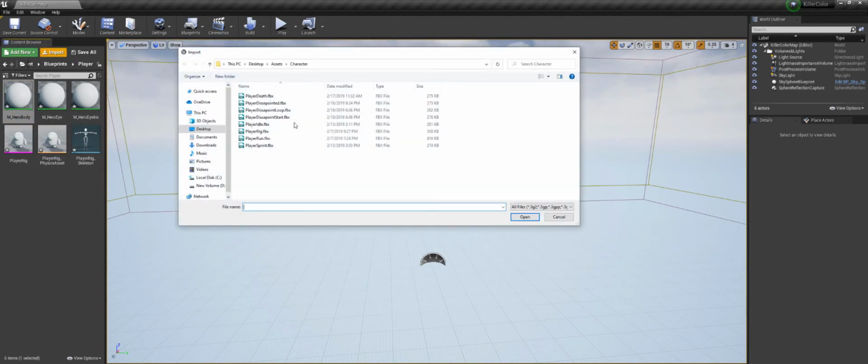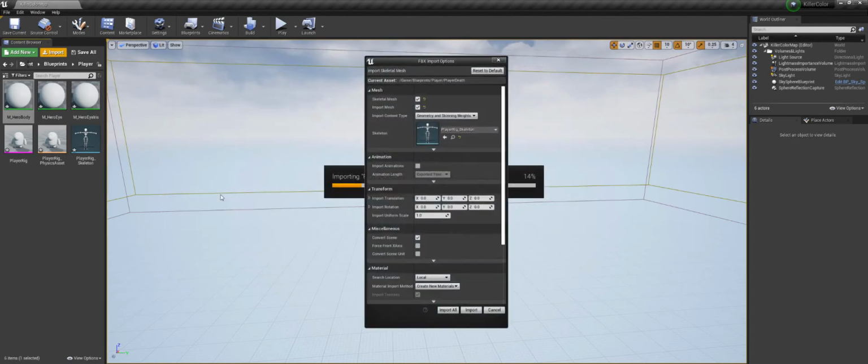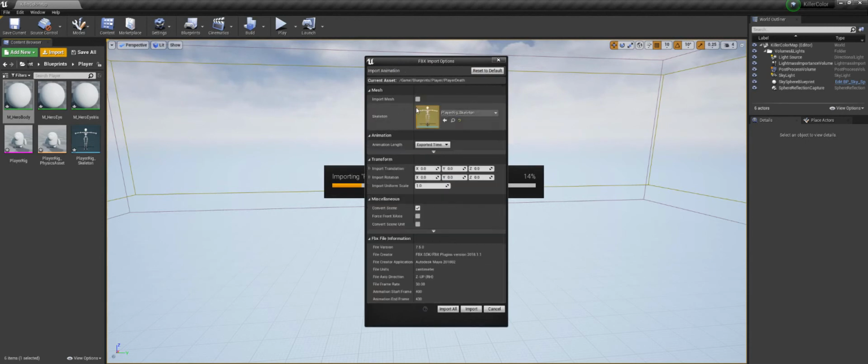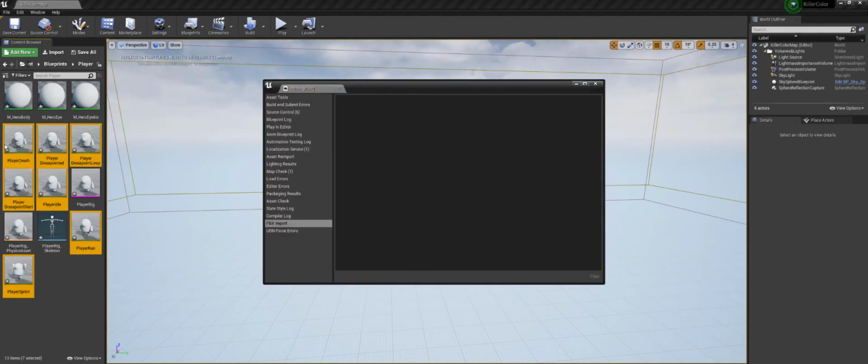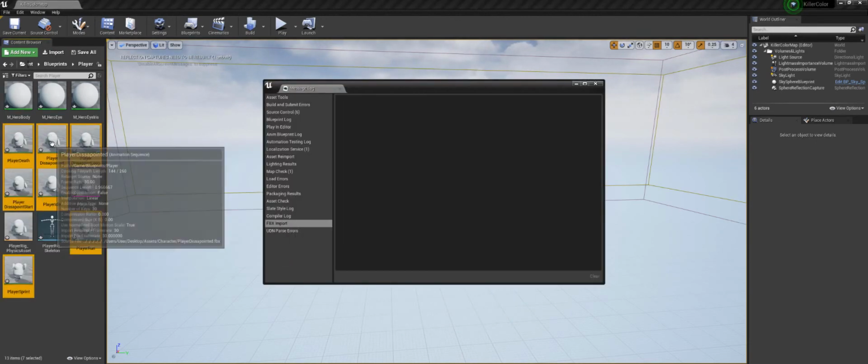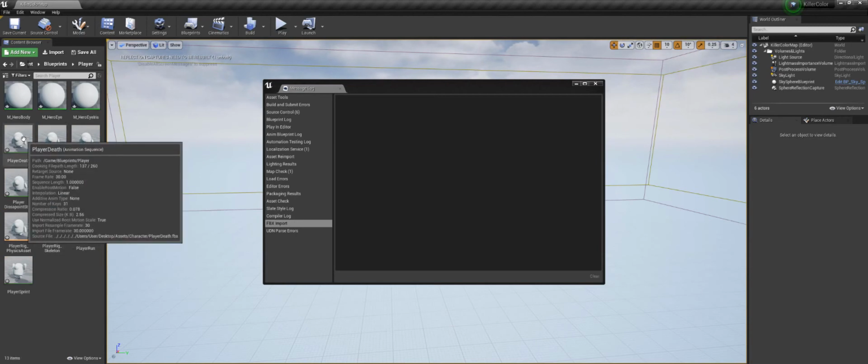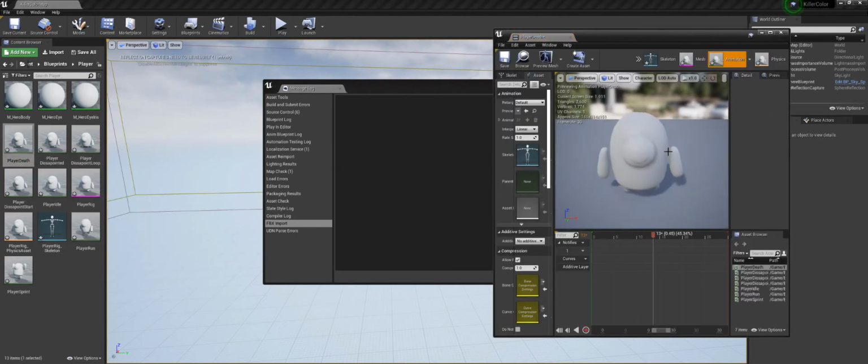Now to import all the animations, we select the rest of the files except the rig and we press open. Now we can tick off import meshes since the mesh is already there, and make sure the player rig skeleton is selected and we press import all. So that imports all the animations. Now to test it has successfully imported them, you can double click on any and you can see it in action.